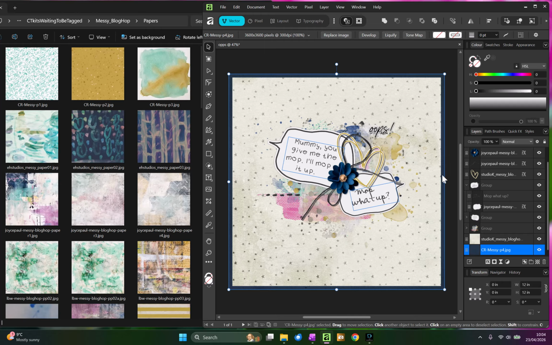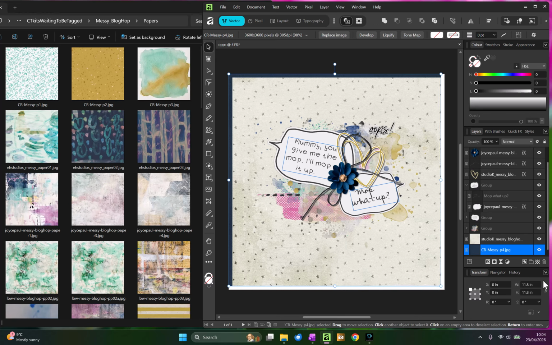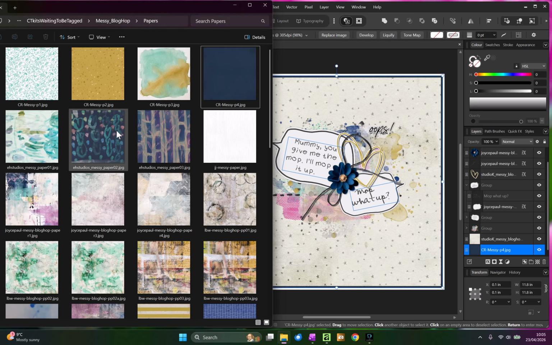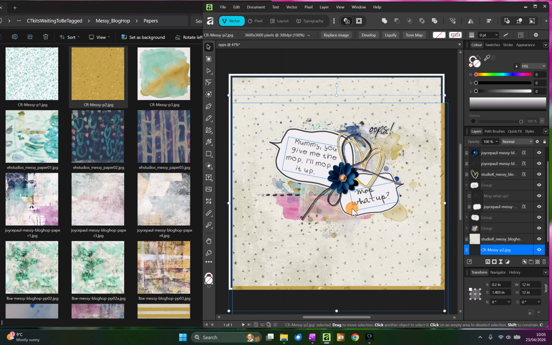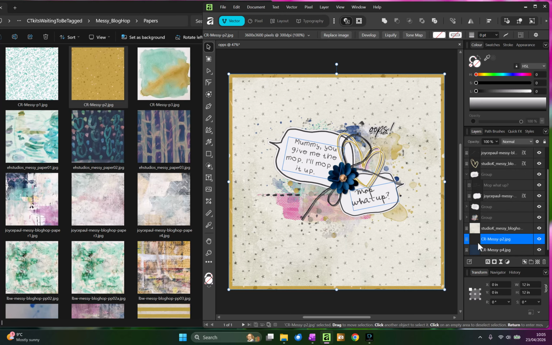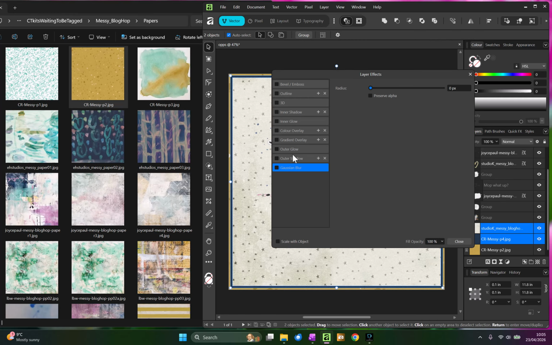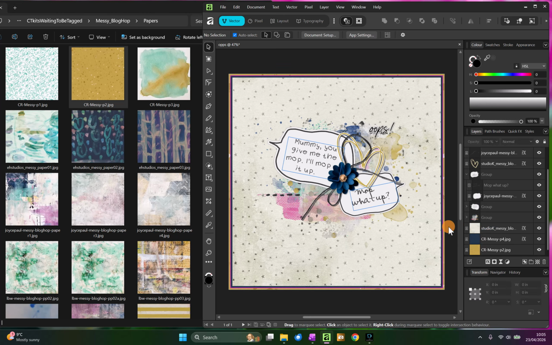And I'm going to matte and layer up twice. So I'm going to make this one 11.8. Again, center it. And then put something light but bright underneath. So let's go with that one. And give these some very little drop shadows because they are papers. And I really like that.